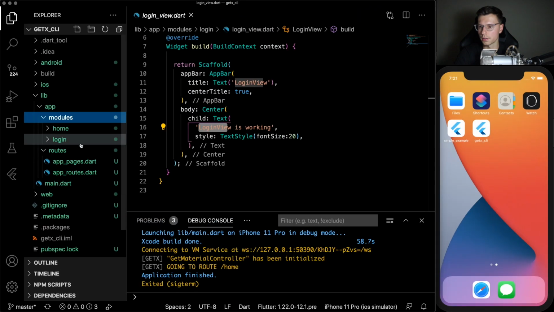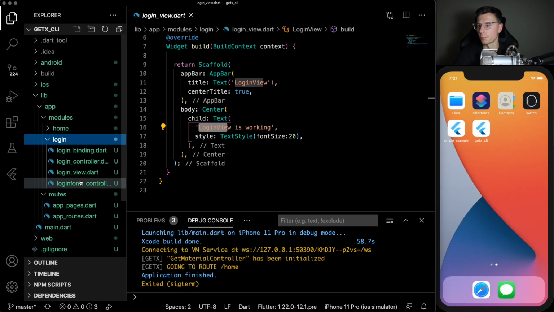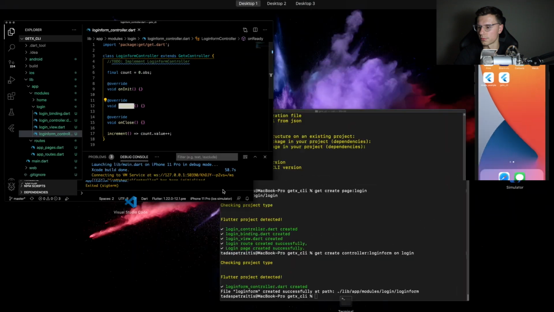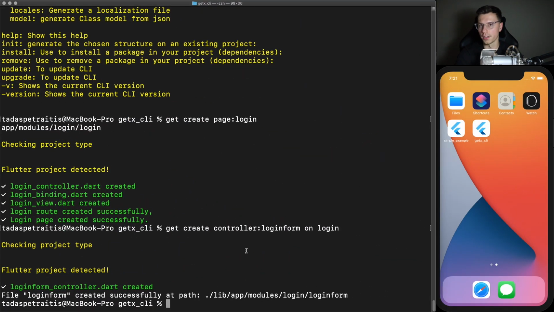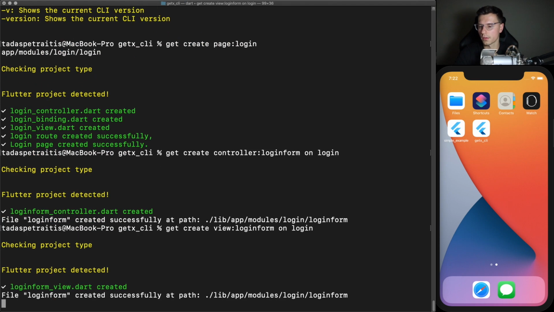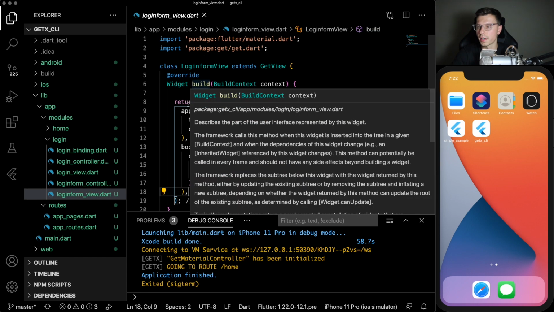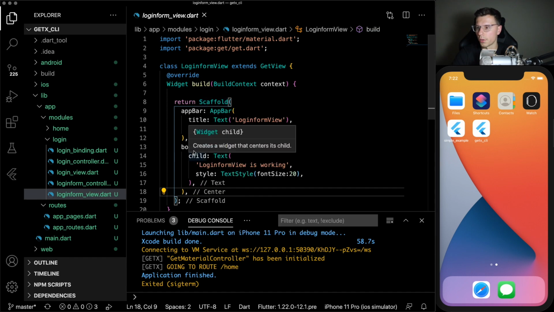There we go. We take a look. Login, login form controller. And there we go. We have a controller for a login form on init, ready, and on close. Everything seems to be working well. Let's create the actual view for the login form. We can do get create view login form on the login page. We take a look. Login view. So it creates a whole new scaffold and everything. But you could use this as a like container just for the login form if you want.